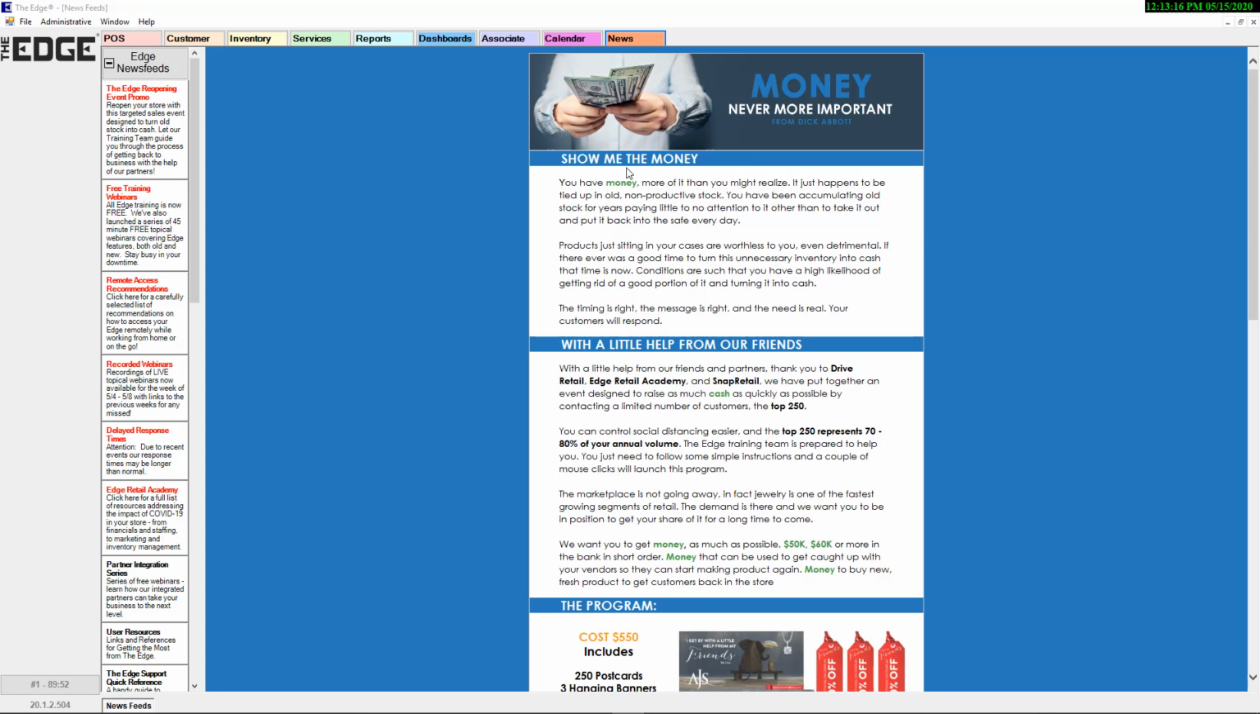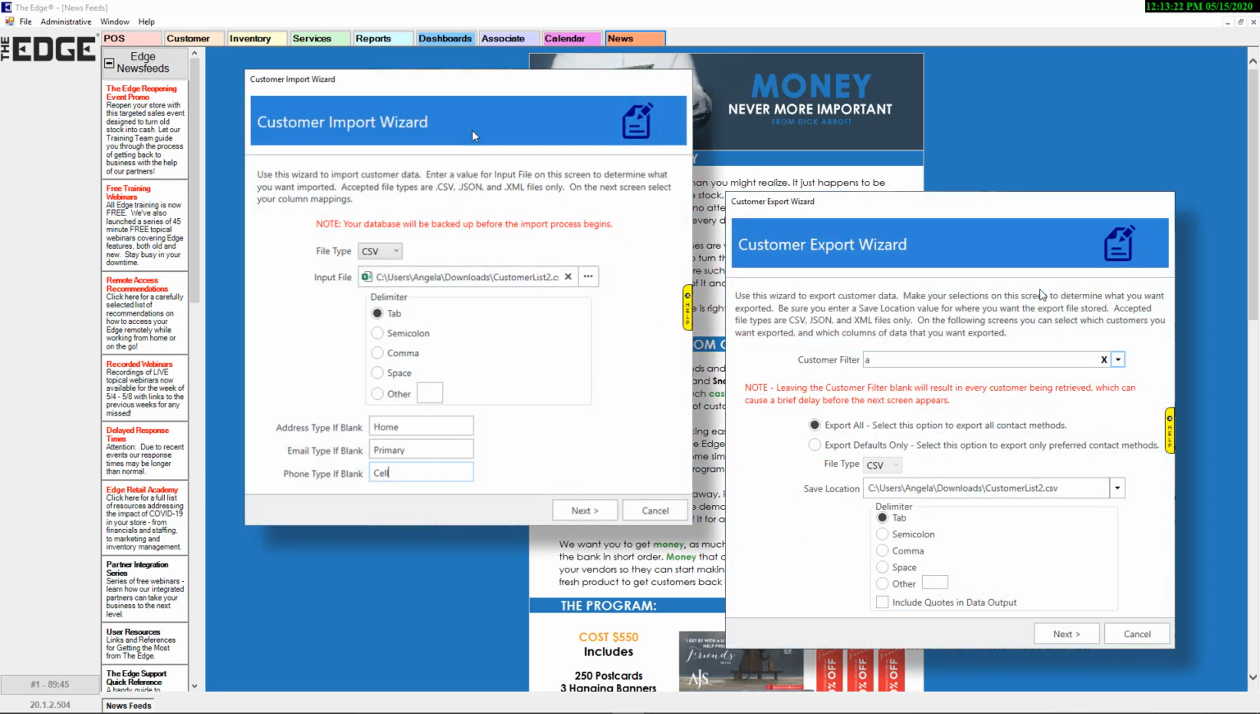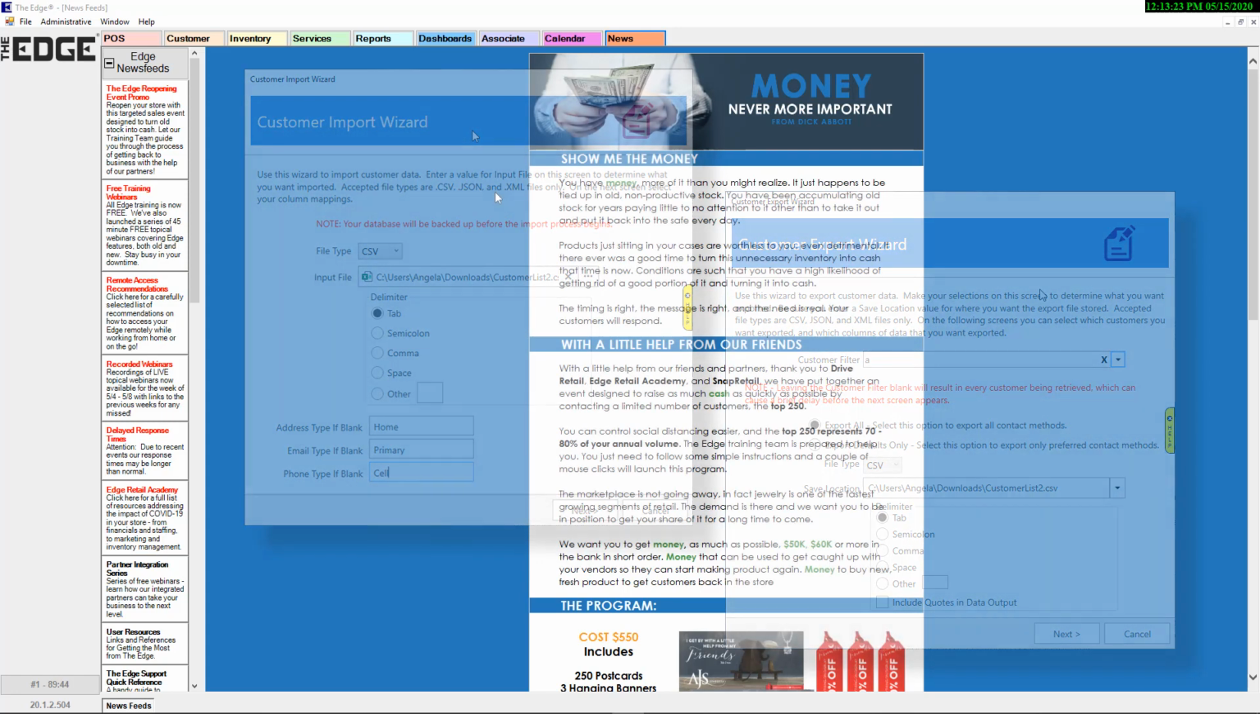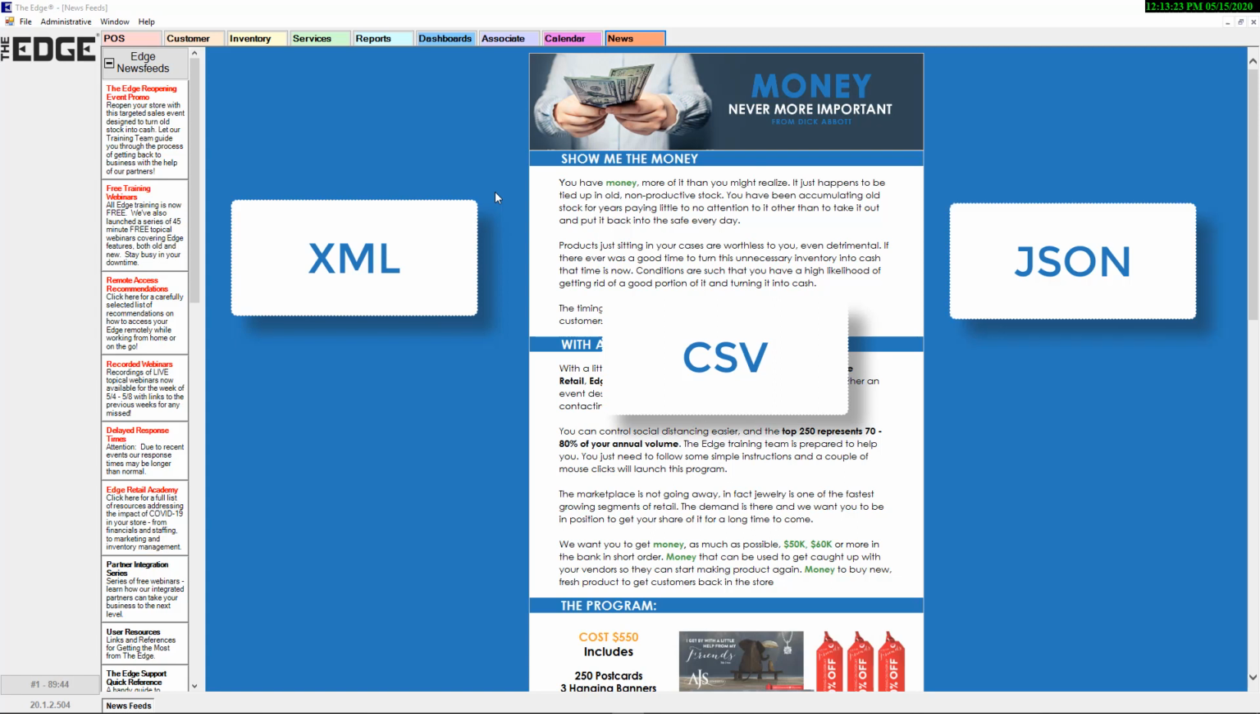The Customer Import and Export feature is designed to make customer record cleanup a snap, especially when a third-party company has been hired to assist and requires your customer list data file. It is important to note that the Edge will only accept 3 file types: XML, CSV, and JSON.